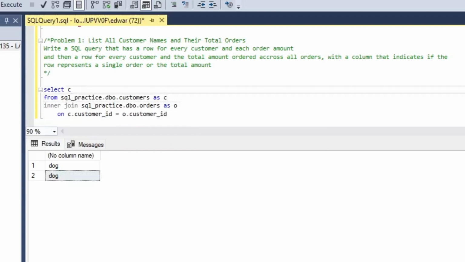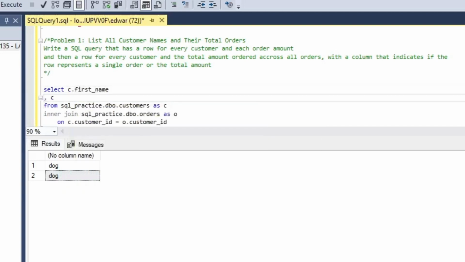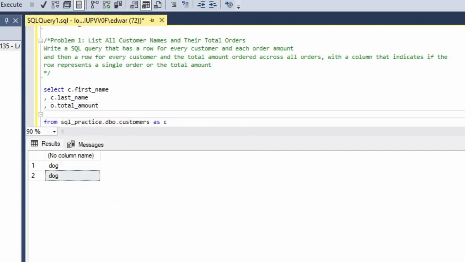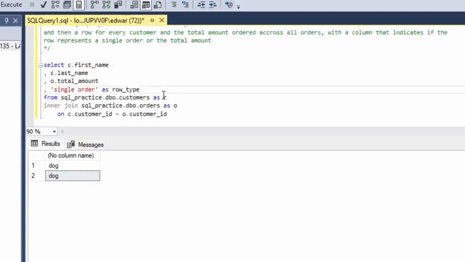And then we'll go up here, c.firstName, c.lastName, o.totalAmount. And then because this will be the single order column, we'll go here, right? And we'll go single order, and we'll name this as row type. Okay.